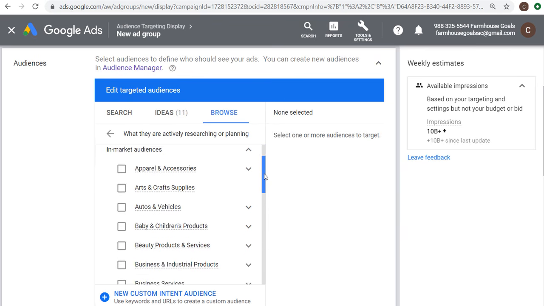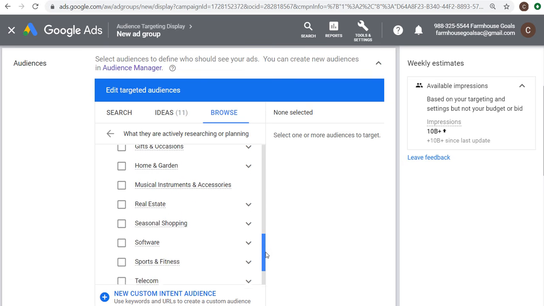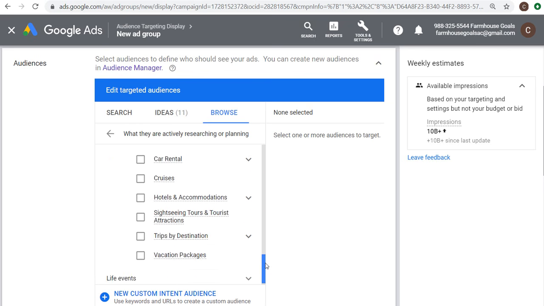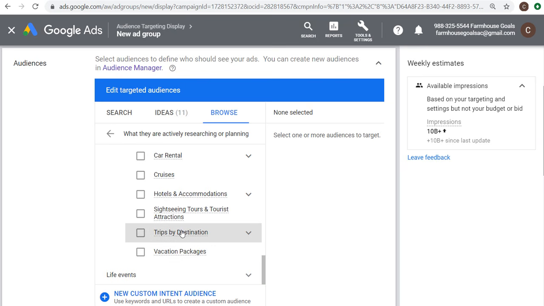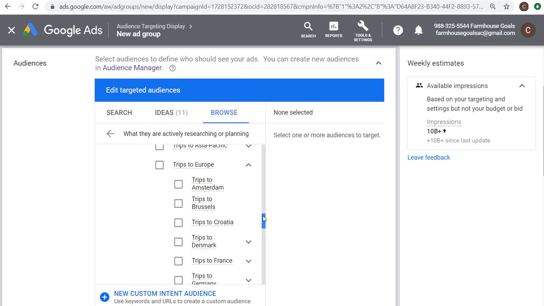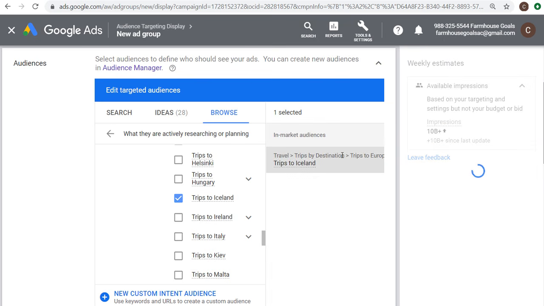So if we come here to in-market, you're going to see all these different broad categories. And within each category, there's more subcategories that are going to be closely aligned with what people are looking for. So we'll come down to the bottom and we'll look at travel. If we click on the drop down here, you're going to see air travel, bus and rail travel, car rental, cruises, hotels and accommodations, trips by destination. So I can come down here to trips by destination, come down here to trips to Europe, and I can say people who are currently in the market looking up a trip to Brussels. Someone who's currently in the market looking up a trip to Amsterdam. If we keep scrolling down, I can say someone who's looking up a trip to Iceland right now, I can target them with my advertisements.